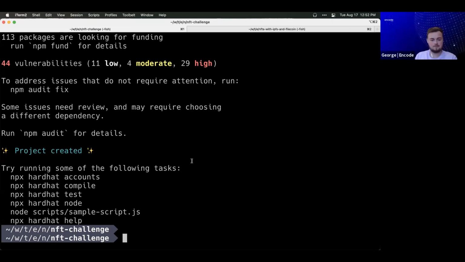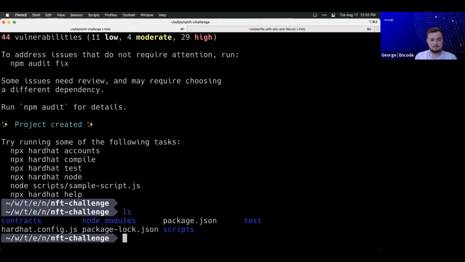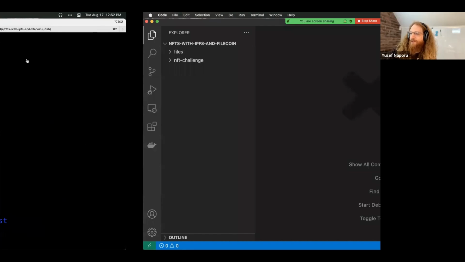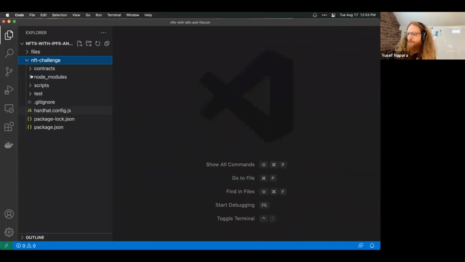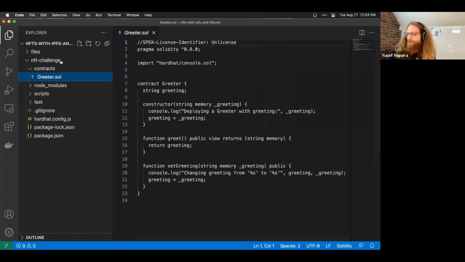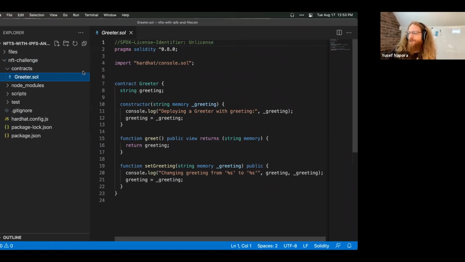So yeah, it looks like we're done installing stuff, and now we have this empty scaffold project. So I'm going to check it out in my editor over here. You can see we have this hello world contract, and we're going to find an NFT contract to put in here. So this is where OpenZeppelin comes into the mix.